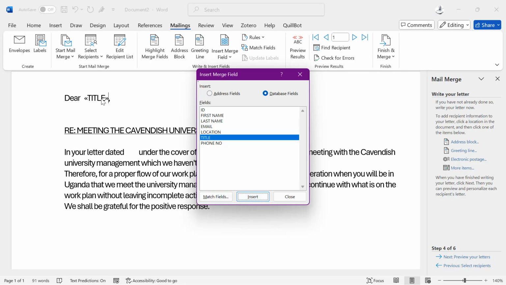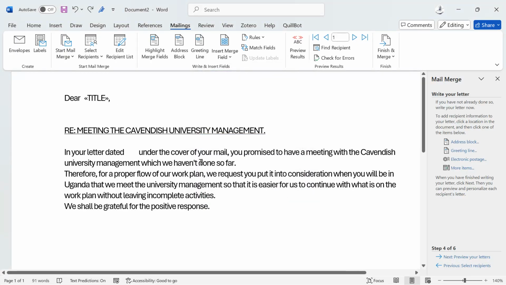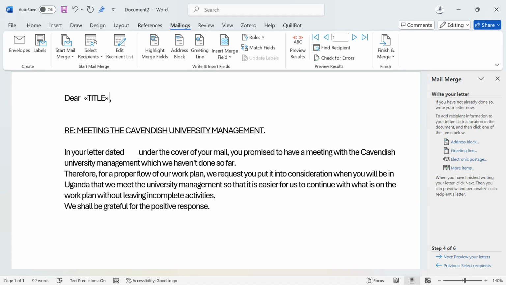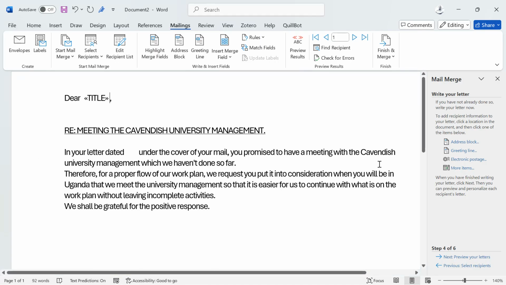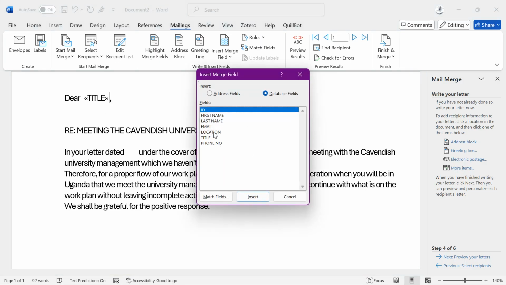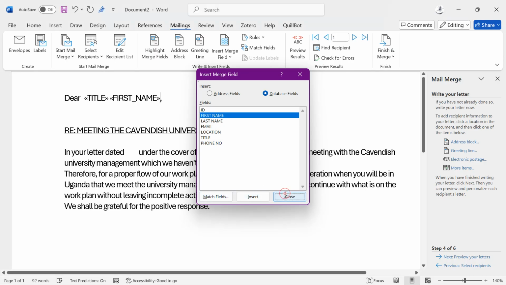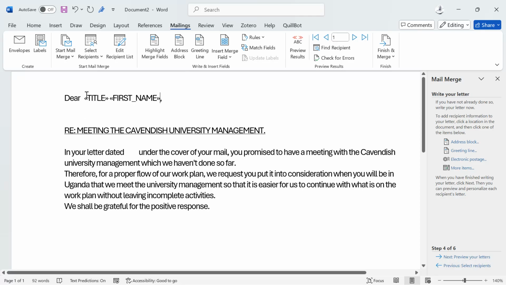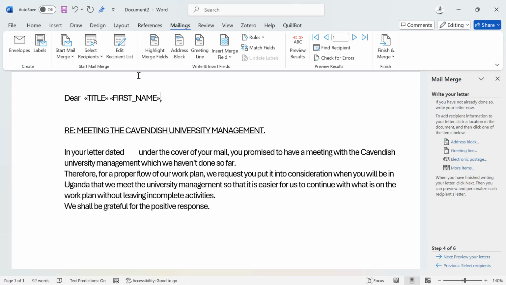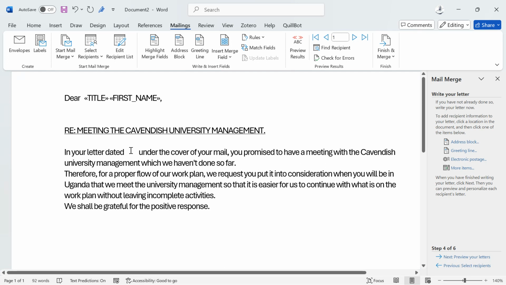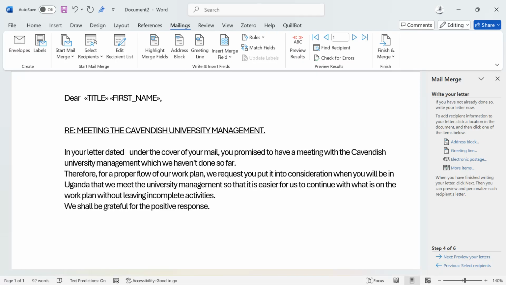So the title will come there. I need some space after it, and there is a dot there already. Then I put the next one. I come to More Items and choose first name, and add it there. So now we have the title and the first name. Next is the date. Did we put a date in our data? We didn't, so let me put the date manually here.